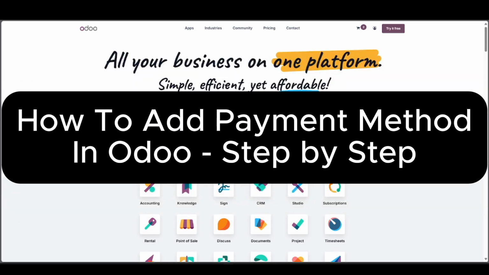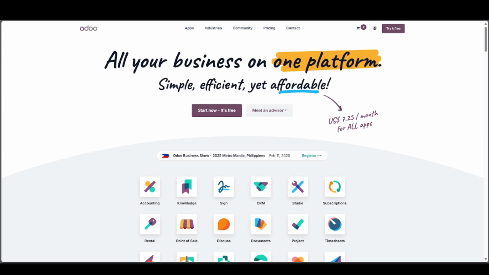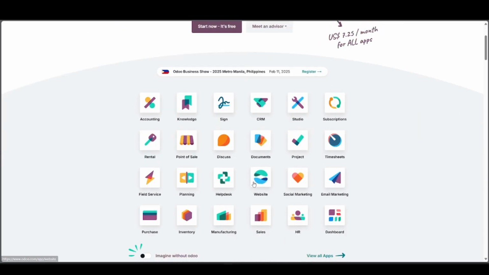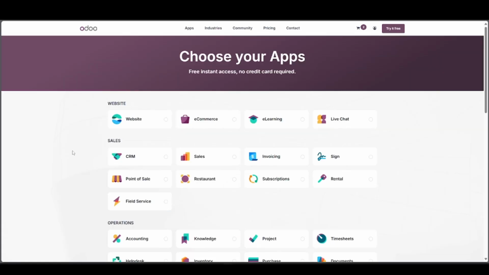How to add a payment method in Odoo. So first things first, you're gonna go ahead and sign up your account and go ahead to your website. So just choose the website option. So you're gonna go ahead and log in at least, and go ahead to your website.